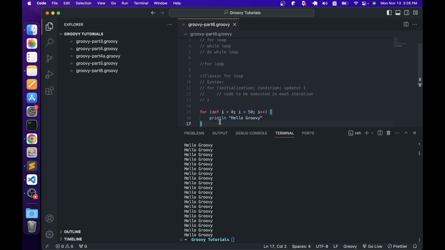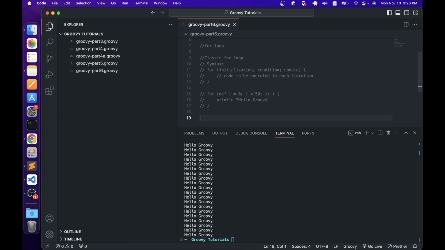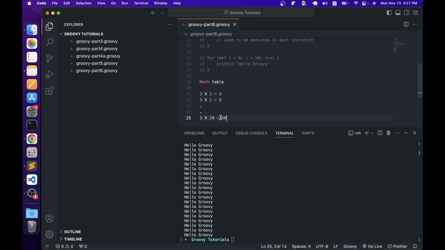Now let's quickly look at another example. Let's say we are poor at math and we want to develop a program which will print a math table for us. We want a math table in this format, like 3 ones are 3, 3 twos are 6, until 60. For example purposes I just gave 3, but we can use any number to print this kind of math table. We will make use of the classic for loop to achieve this output.